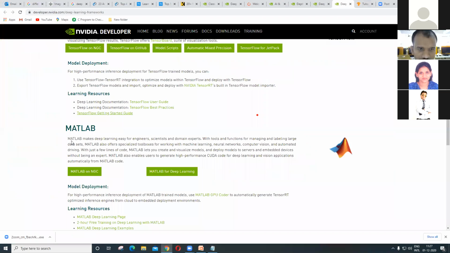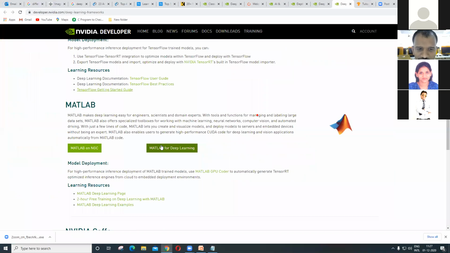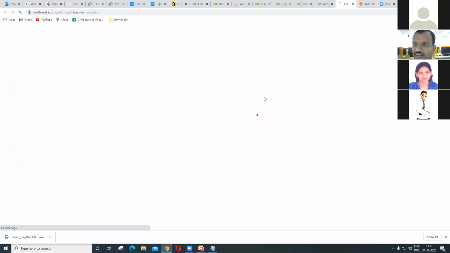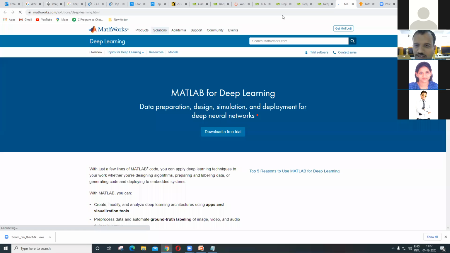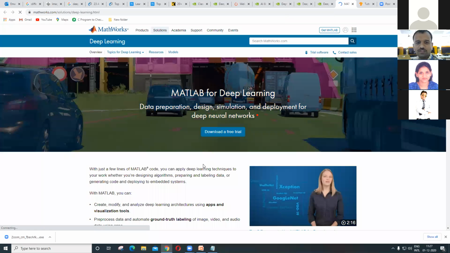You can see here in NVIDIA you have MATLAB for deep learning. If you click here, you will get a download for free trial. You can download the free trial. If your friends have MATLAB 19 with them, please take a copy of that. A cracked version is also available.